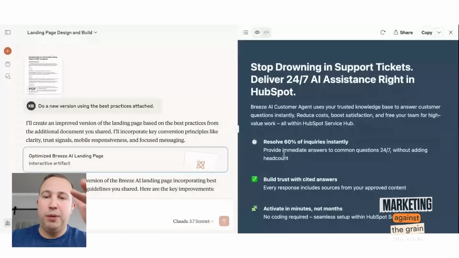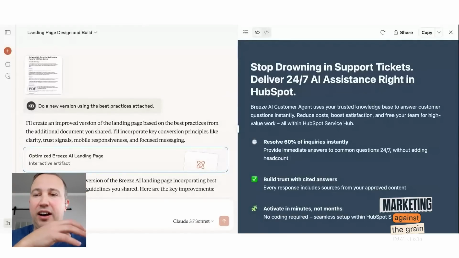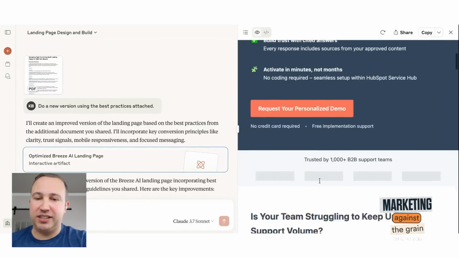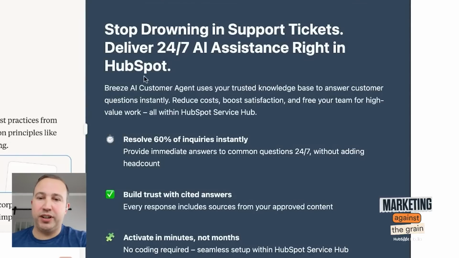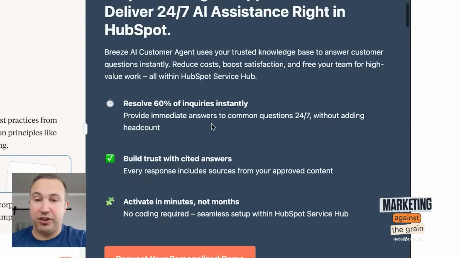I took the deep research that you did, right, that we started the show with on landing page best practices, and I literally just said, "Hey Claude, why don't you give me another version, but here's all of the deep research," because before it had just gotten a landing page outline that was informed by it, and based on these best practices, give me a new page. And so, stop drowning in support tickets, deliver 24-hour AI assistance right in HubSpot is good copy.